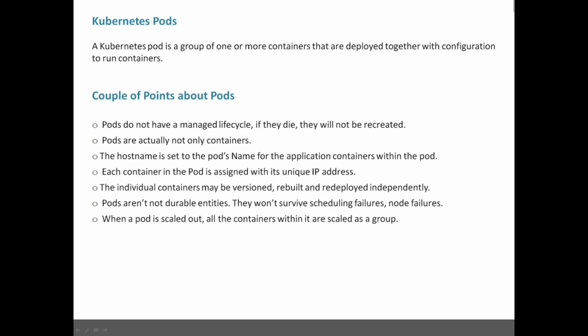Pods don't have a managed life cycle. If they die, they will not be recreated. Pods are actually not only containers, because many guys think, okay, pods are container only. No, pods are one layer above the containers. I will come to this particular point in the next slides.